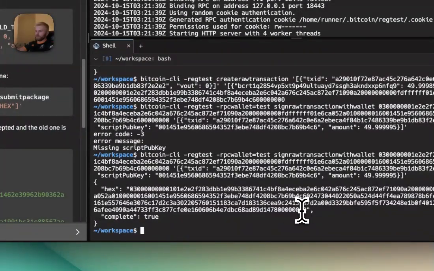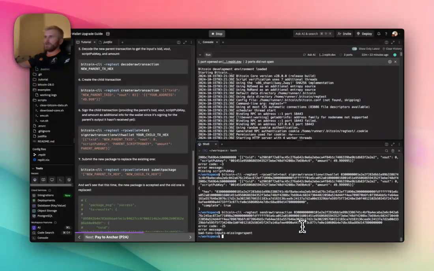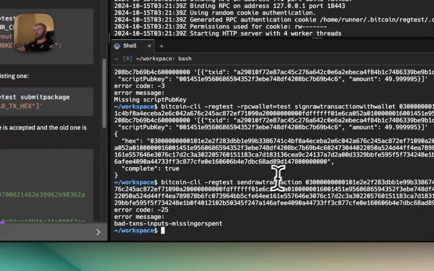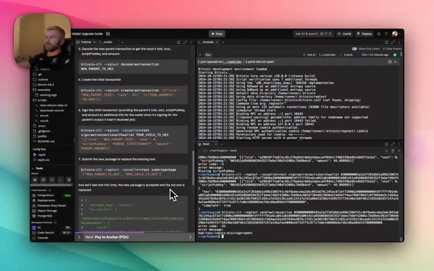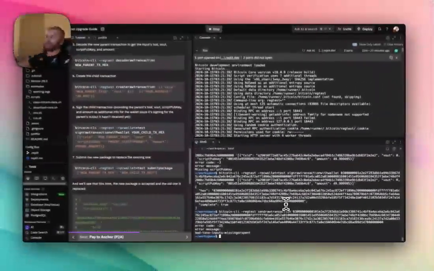And remember, we cannot just submit this by itself. Send raw transaction. There we go. Missing or spent because the parent doesn't exist yet, right? So we're going to take both of these and then we're going to submit the package and then it will replace the two that are currently in the mempool because the overall fees for that whole package is higher.